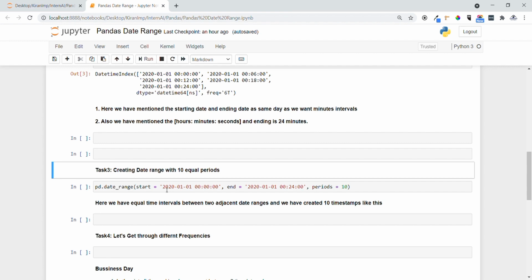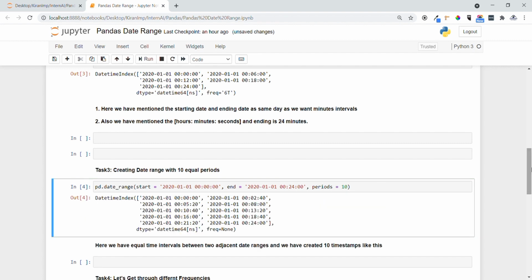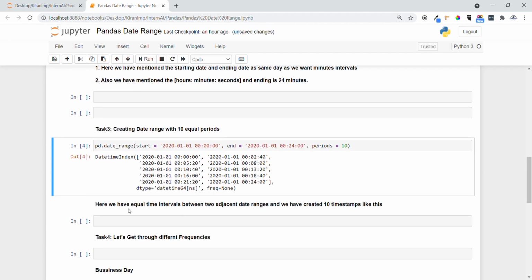For that we want to mention the starting and also the ending, and here periods equals 10. Let me execute this statement now. You can see we have equal time intervals between two adjacent dates. That means the difference between these two adjacent dates, this one and this one, is the same. If you take any two adjacent dates, those two differences are equal. So we have 10 timestamps like this by using the periods parameter.